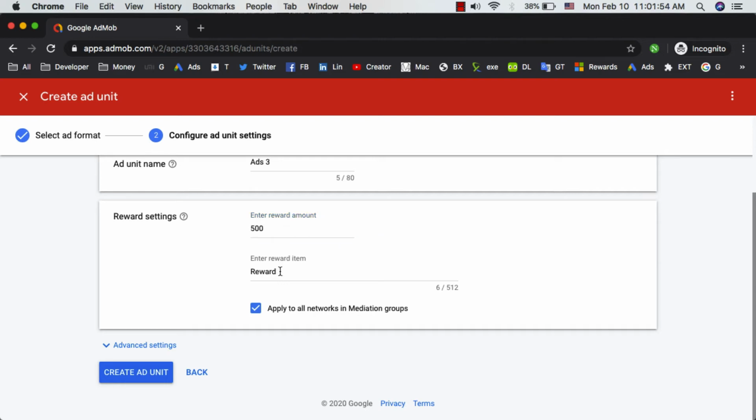Now here enter reward item. This is what a user will get. If you want to give coins, just type coins. If you want to use gems, just type gems. Now click Create Ad Unit.